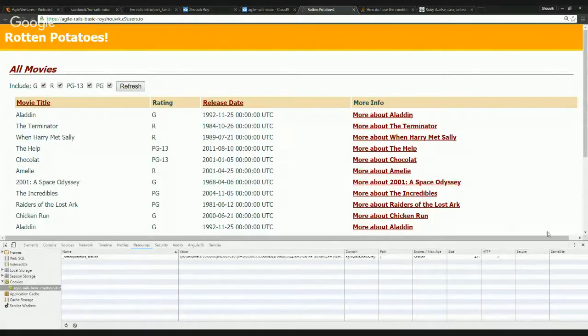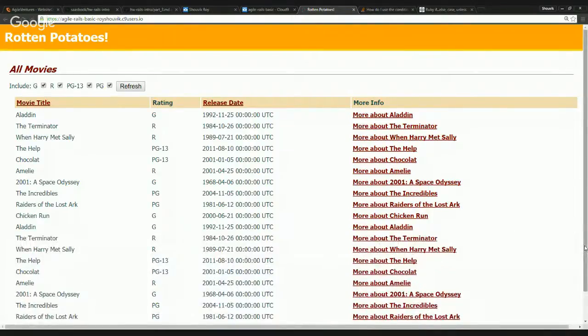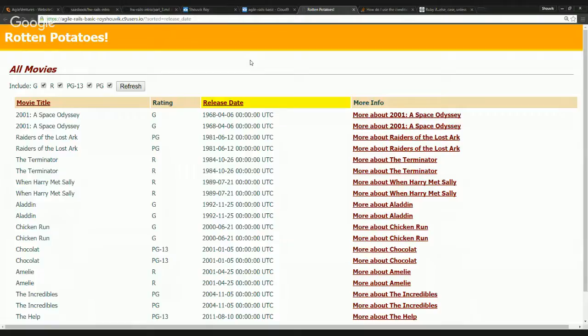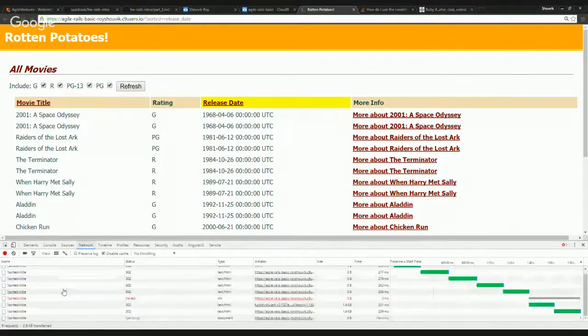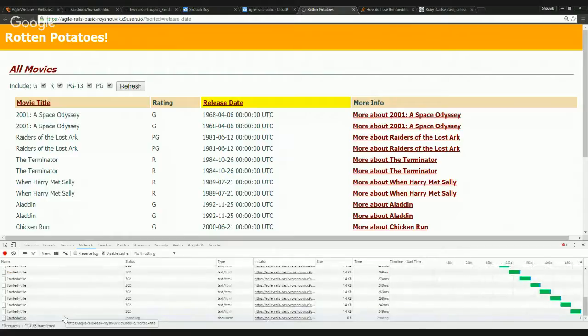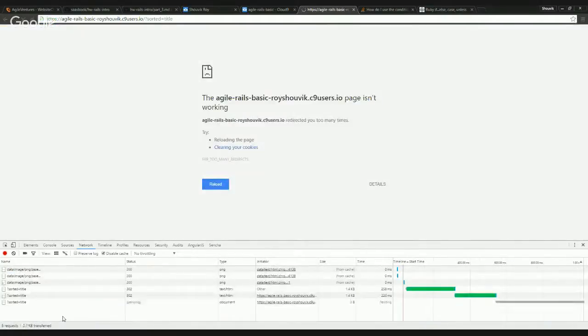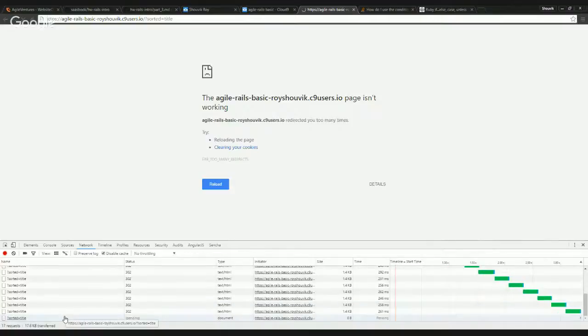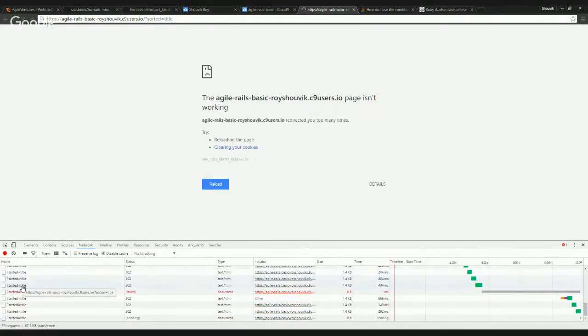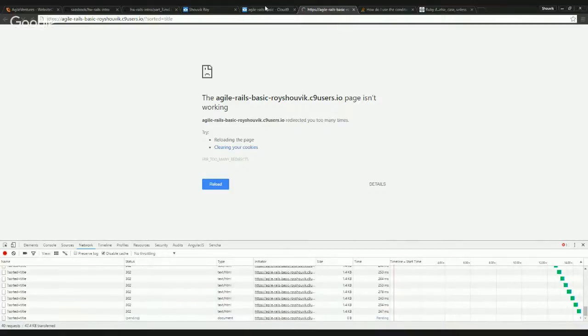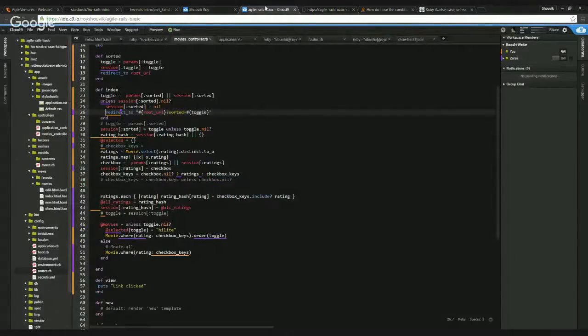Okay, so everything looks fine. I'll do the sorting, works fine. I'll do another sorting, it doesn't work. And we are again going into the redirect loop. It's actually redirecting to the correct URL, but then there's an infinite loop going on.